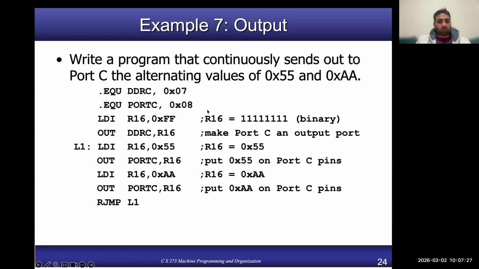Now let me walk you through the solution. Good job, guys. Okay. So it's straightforward, right? Since we are using port C in the output mode, first we use .equ to set the names of registers equal to their addresses. Same for port C. And then we first write all ones in the R16 register and then send it to DDRC to configure port C in the output mode, right?